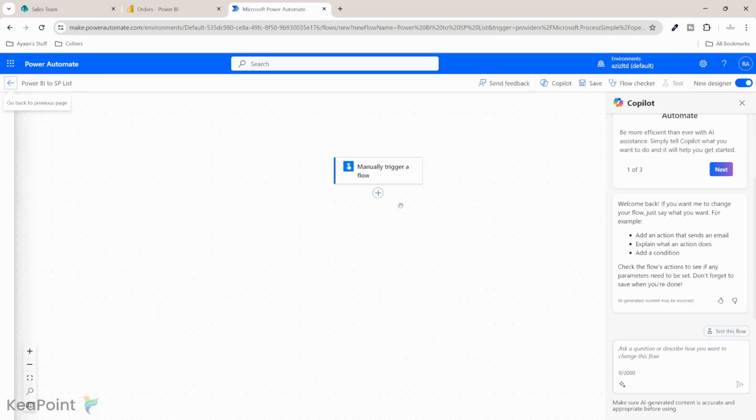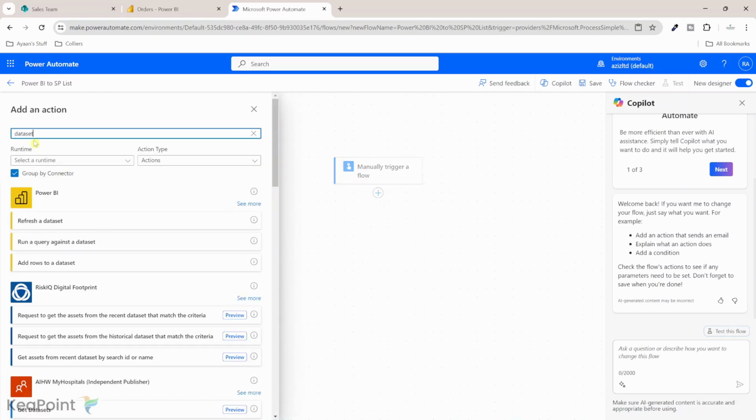The first thing in the flow we need to do is get it connected to the Power BI dataset. So for the first action of the flow, click on add an action. If I type in dataset in the search box, I can see a few actions in the Power BI action pack. The action we need here is run a query against a dataset.